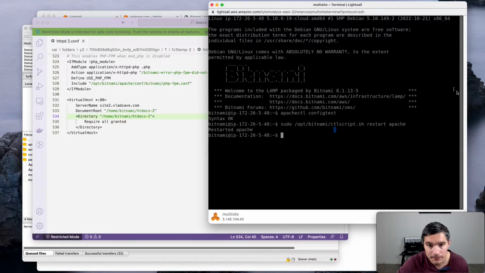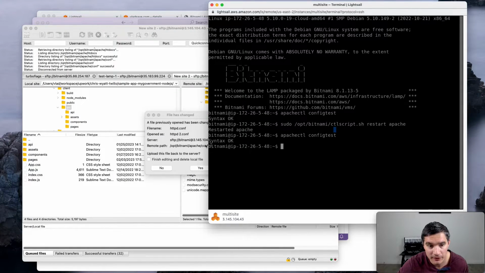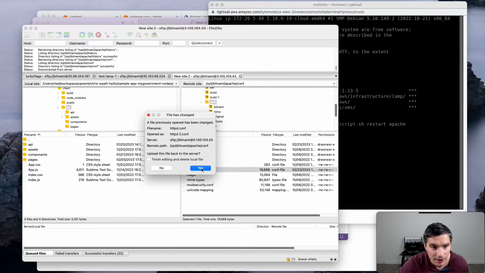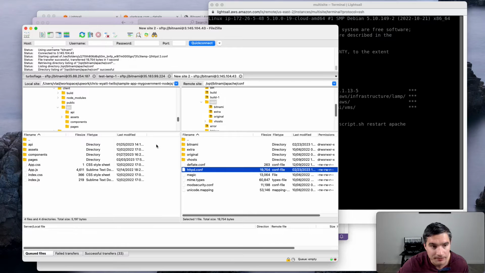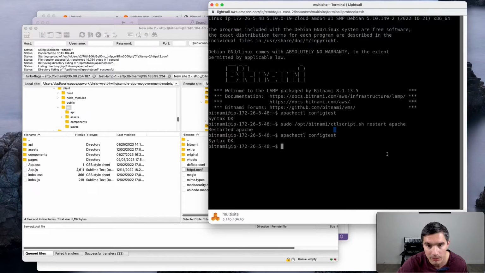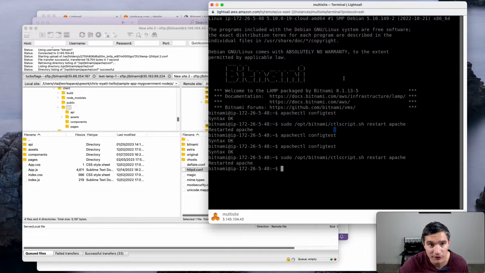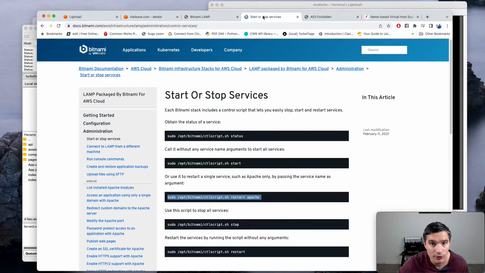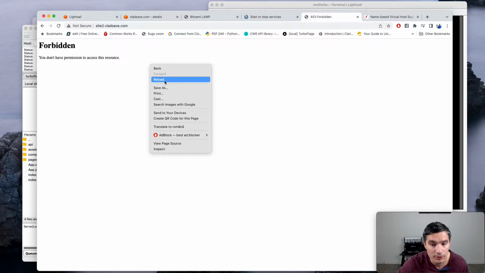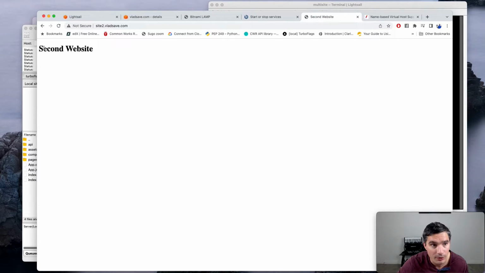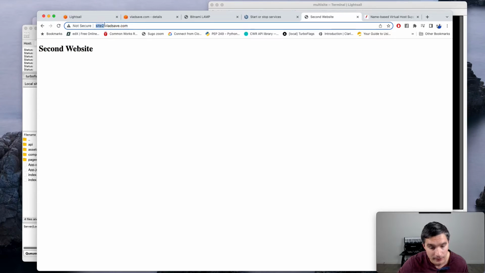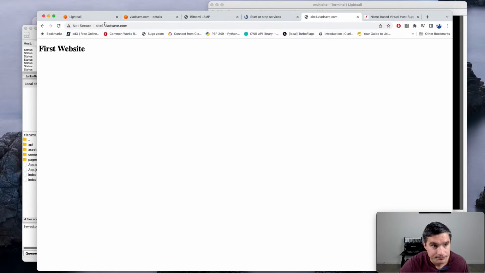So now if we do a config test again in the SSH, it says the syntax is, oh yeah, we actually need to upload the change we made. So we go back to FileZilla, it will prompt us that the file was changed, we re-upload it. So now we do another config test, we restart the Apache again. Now if we go to site 2 in the browser and we reload, we see that we get the second website. And if we do site 1, we see that it is the first website.